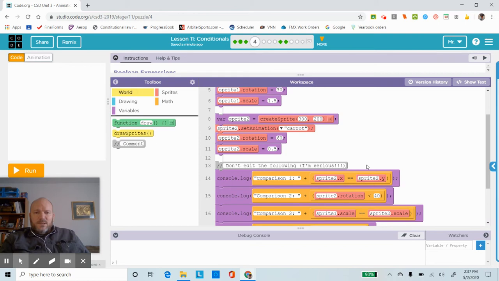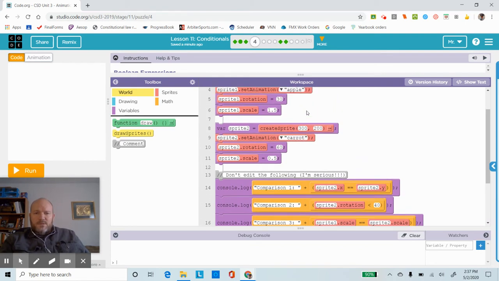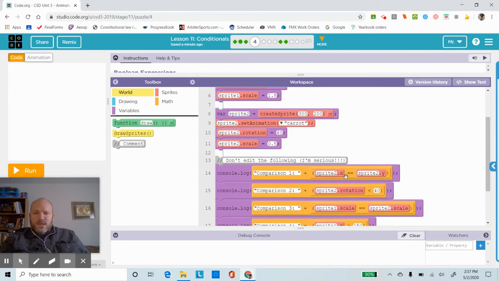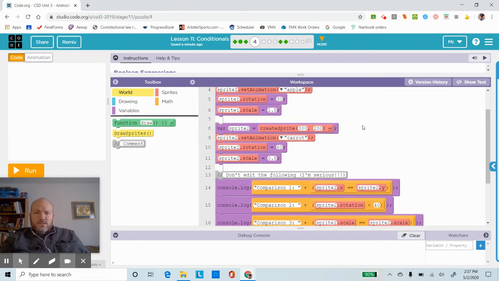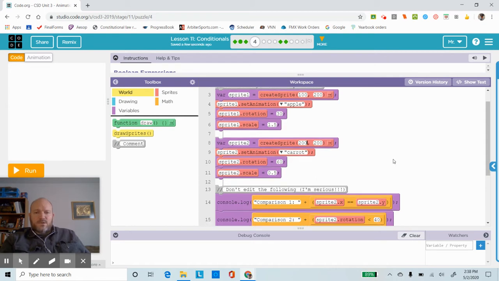Okay, so we need to change the code up top here to make Sprite 2's X be equal to Sprite 2's Y. Let's make that 200. 200. So here Sprite 2's x is 200, its y is 200. So that makes the first one be true now.